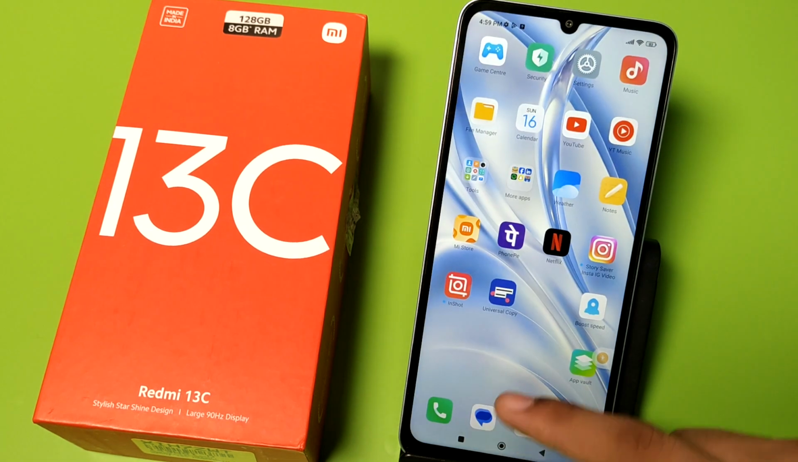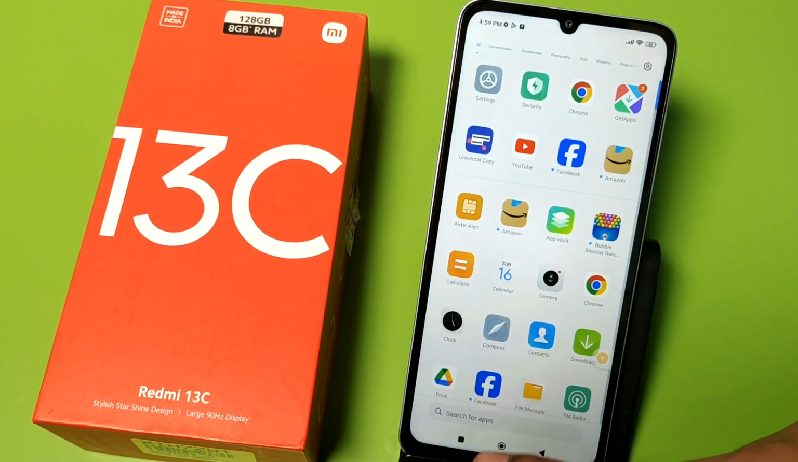And friends, you can see there is no green line showing when you just open your phone.